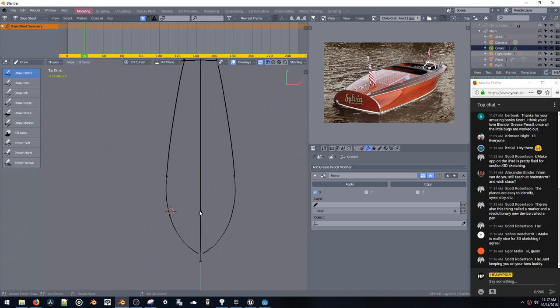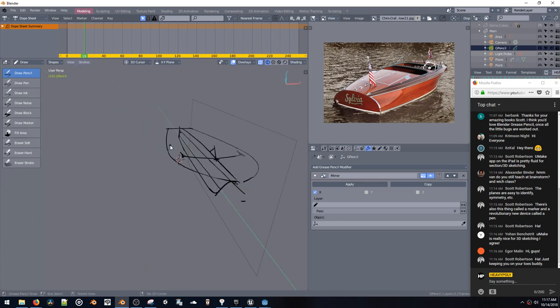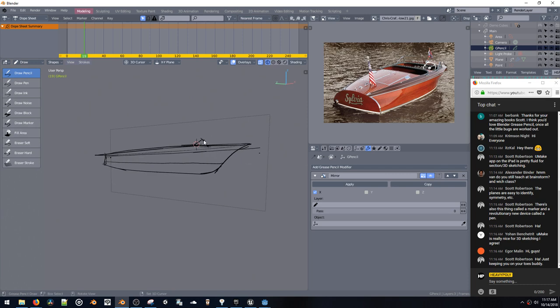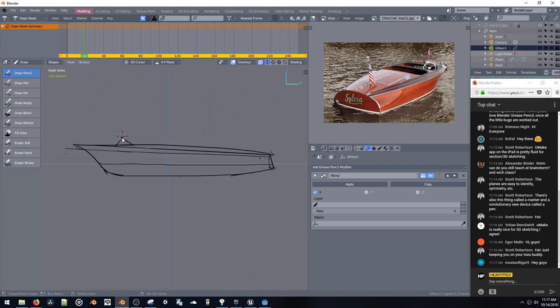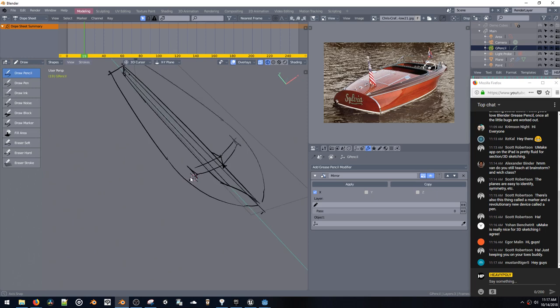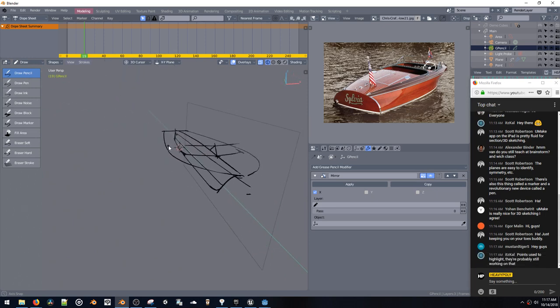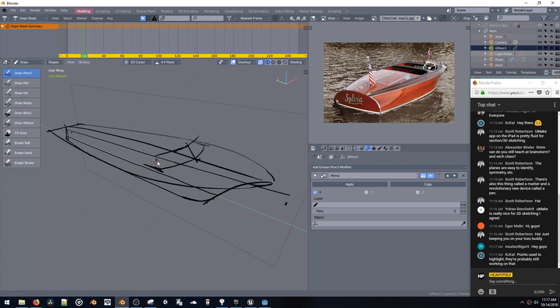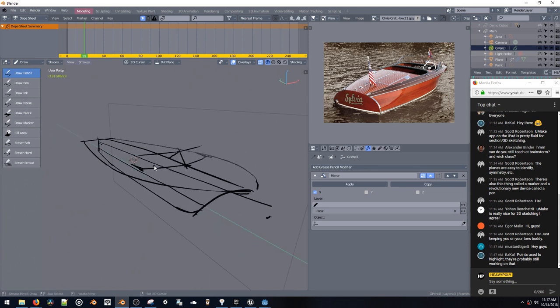I honestly would rather draw this with polygons. But it looks so much cooler when you draw it with the pen. That's the only thing. It's just a style thing. It looks better. Yeah, that's the main thing for grease pencil, I feel like.